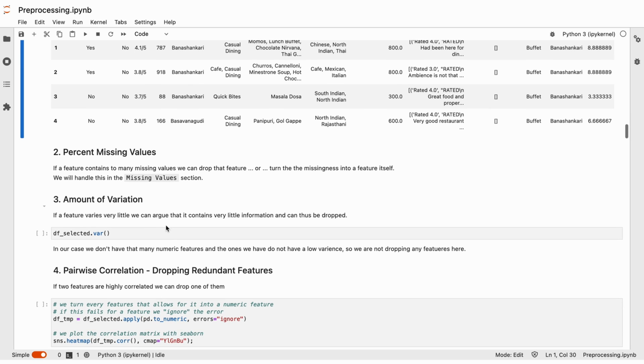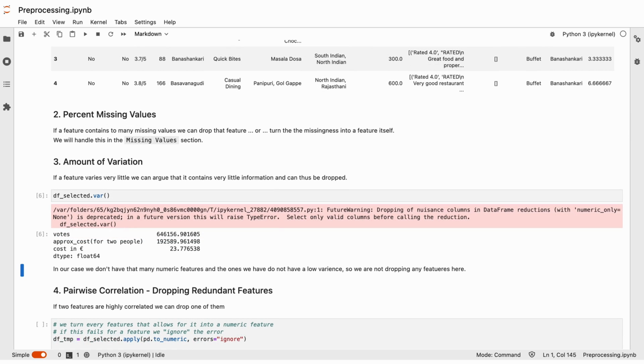Okay, next step is the amount of variation. If a feature varies very little, then we can argue that it contains very little information and thus will not be relevant to the model's learning. In our case, up to this point, we have very few numerical values, and out of these numerical values, none have significantly low variance. So in our example, we're not dropping anything based on the amount of variation.